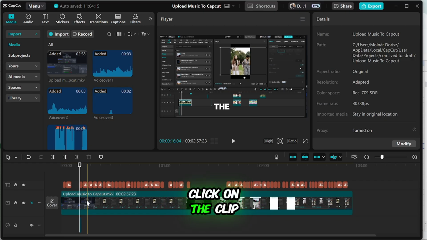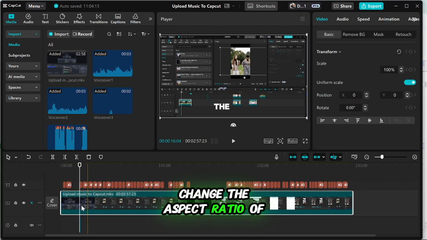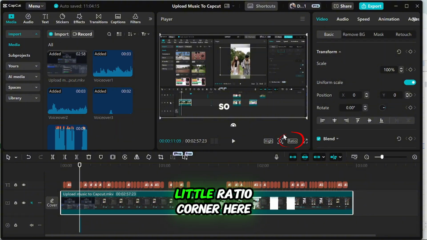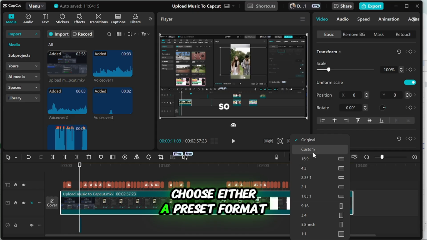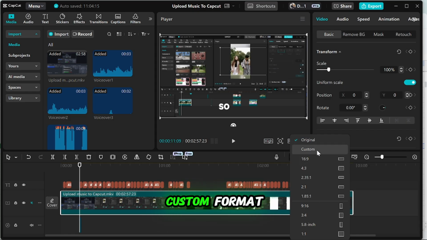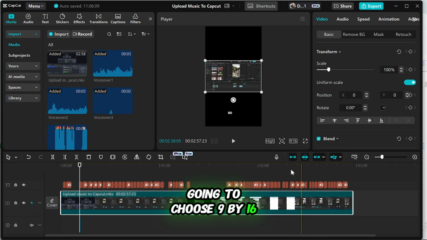So I just need to click on the clip which I would like to change the aspect ratio of, and just go to this little ratio corner here, click on it and just choose either a preset format or you can just choose a custom format. So for TikTok I am going to choose 9:16, and basically as you can see right now it's really small and it doesn't fit the whole canvas.